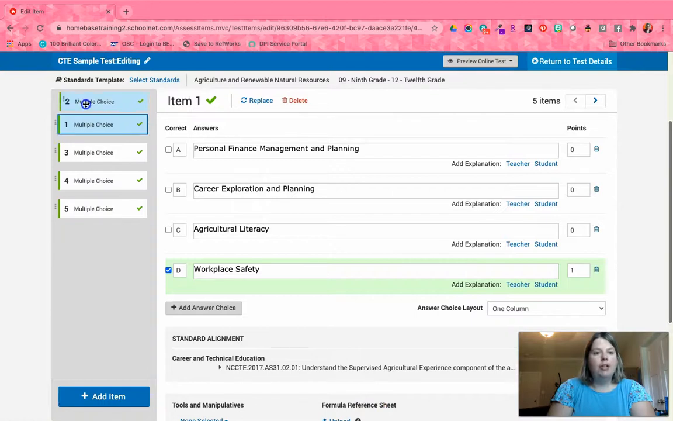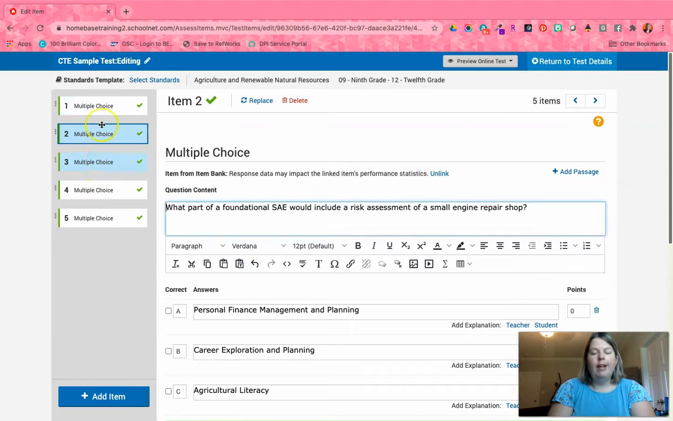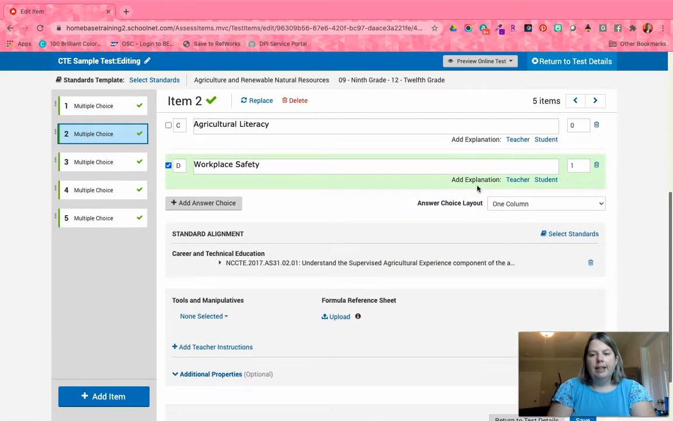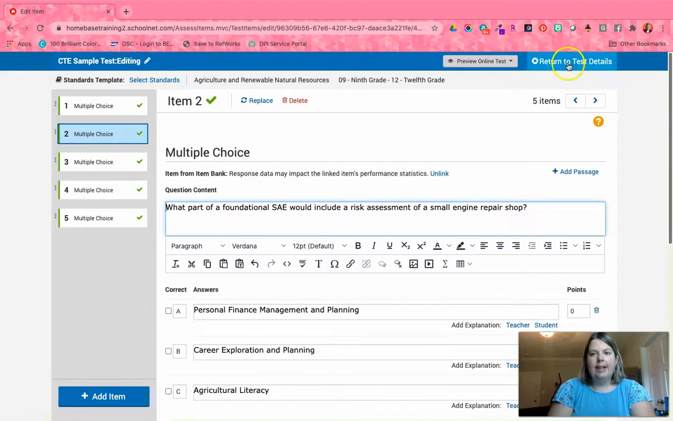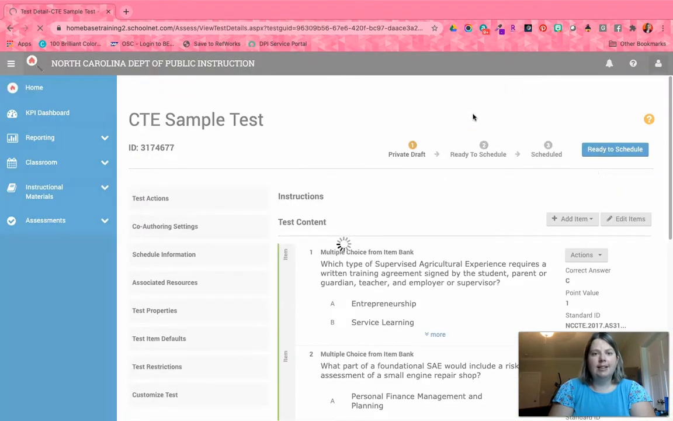You can drag and drop to reorder them. So let's say I wanted number 2 to become number 1. You can drag and drop. And then when I'm all done with my test edits, I can say return to test details. And that'll save my changes.